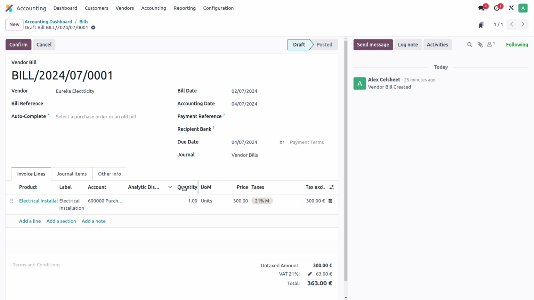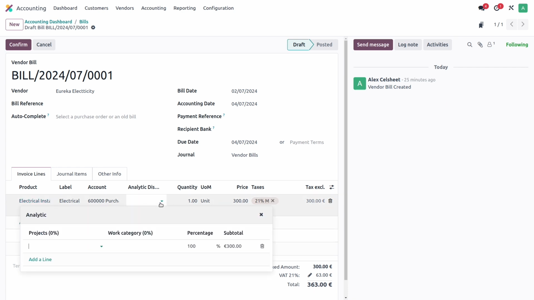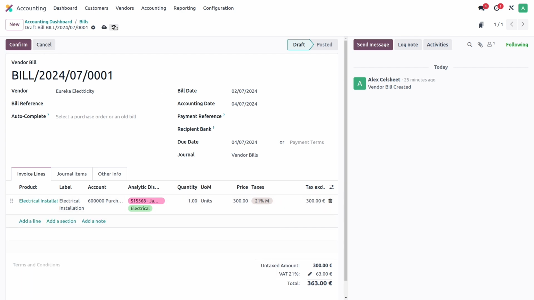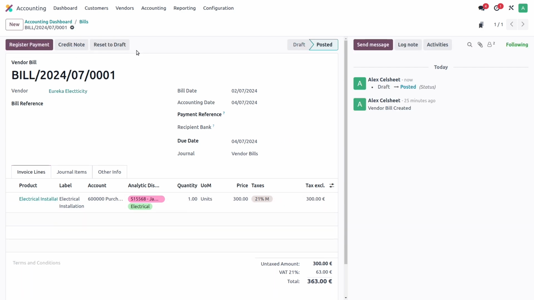This is unconfirmed yet, so I can change the analytic distribution, and this is what is really important here, because I know this is related to the same case that we did before. So I will input here that this is related to the James Beaumont project and goes to the electrical. So 100% of this amount will be saved. So I can now save this and confirm.